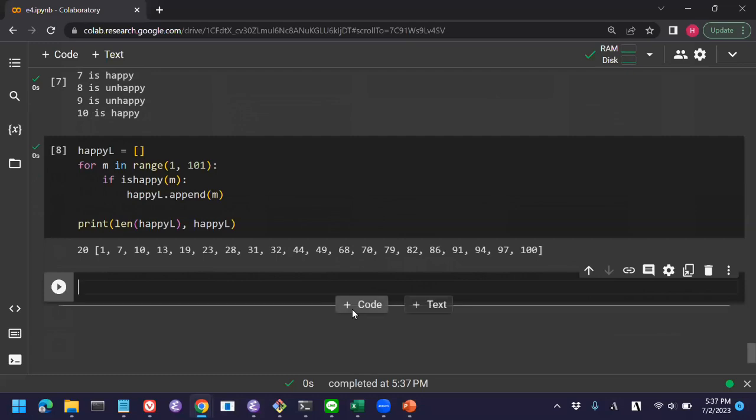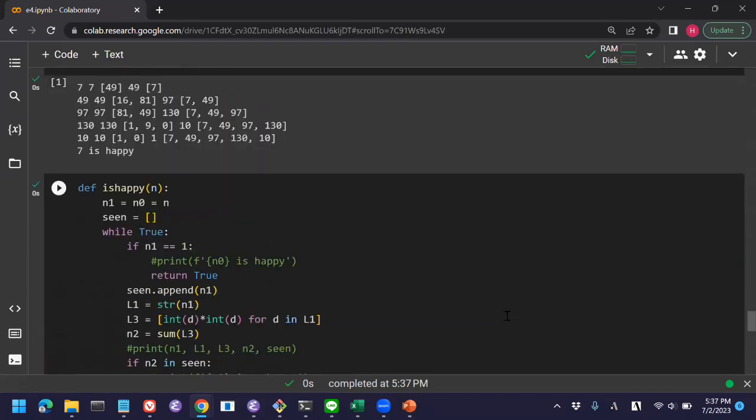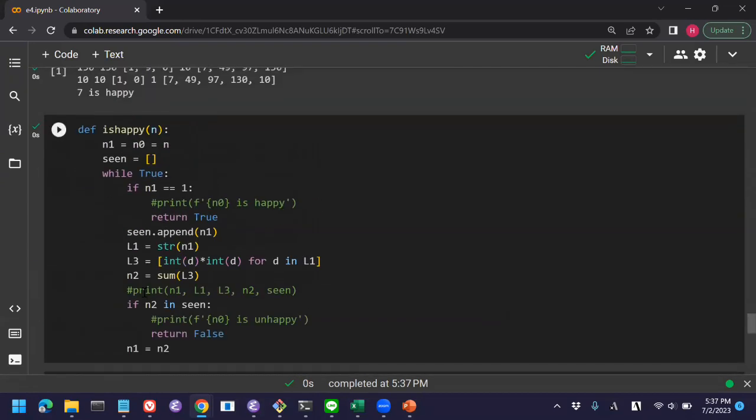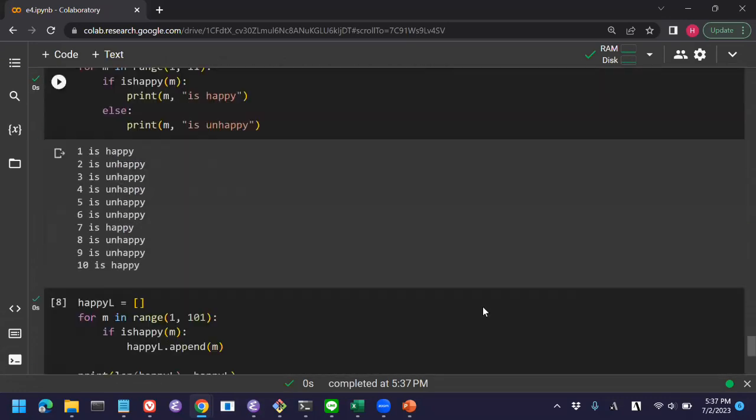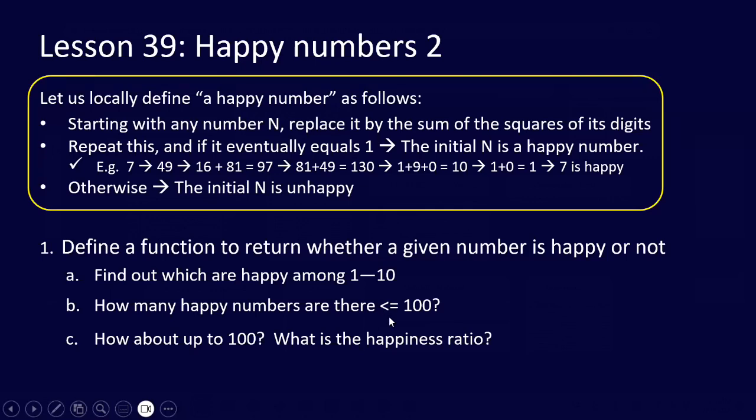Maybe, for example, if you want to find out, you can check using is happy with prints here. Okay, I don't go that deep this time. You can try if you want. How about up to 100? This is wrong. How about up to 1000? What is the happiness rate?